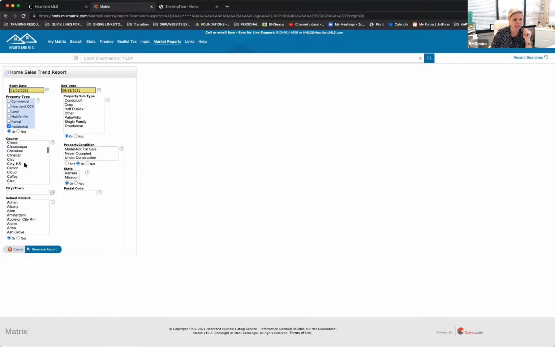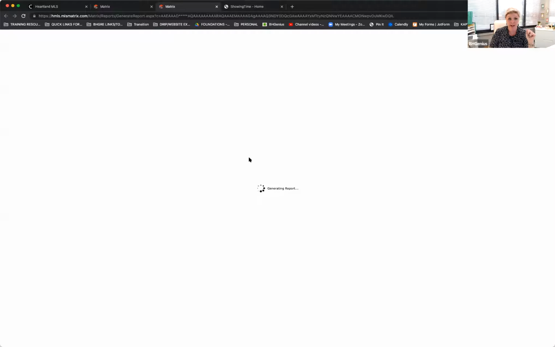If I want to go by county, let's pull Jackson County this time. Or I can leave it and just look at the whole marketplace. You can do city, school district, postal code. You could do a Kansas or Missouri, which is kind of handy. And then let's hit generate report here. So the only criteria that I picked on this was basically a year-to-date residential in Jackson County. And this is going to give me a home sales trend report.